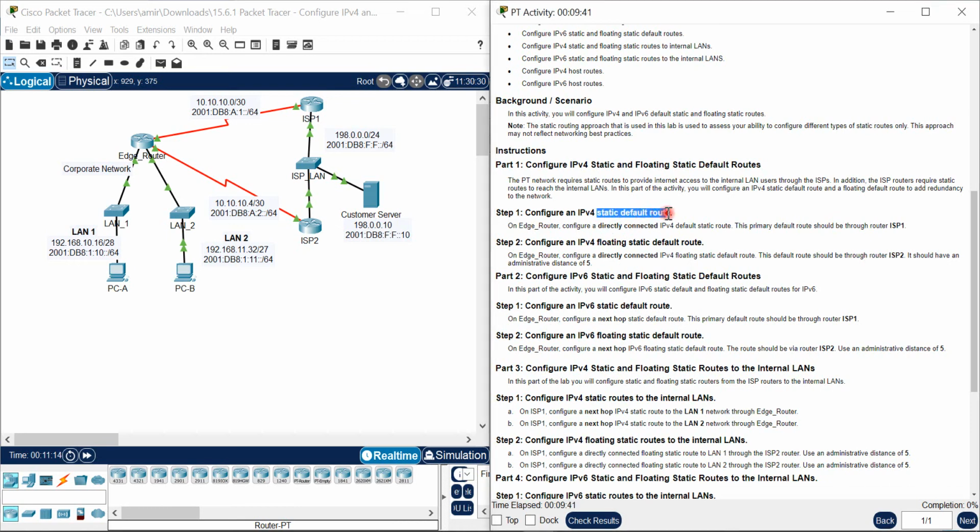A static default route means, for example, in the edge router, you have two networks here, network addresses 192.168.10.16 and also 11.32. If, for example, the edge router sees or receives any network like 10.0.0.0, what should the edge router do with this network? Because the edge router cannot recognize this network.